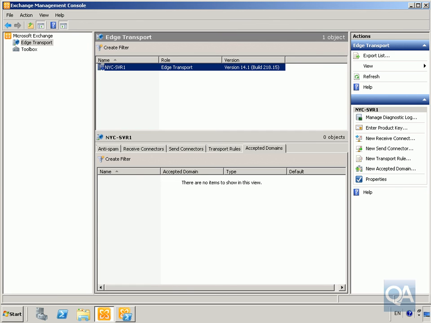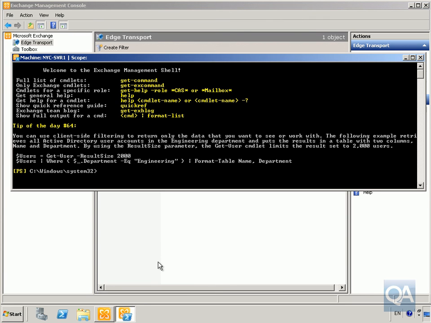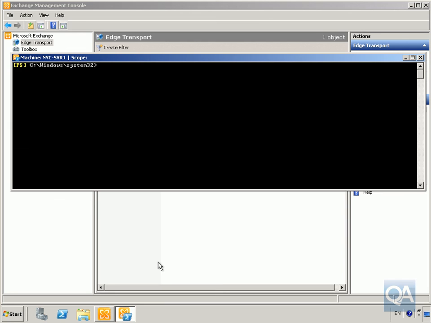So what we need to do first of all, just on NYC server 1, is we just need to create a new edge subscription file. And we do that through the management shell. So within the management shell, we'll clear the screen, and we're going to use the New-EdgeSubscription commandlet. That's all we've typed in here.